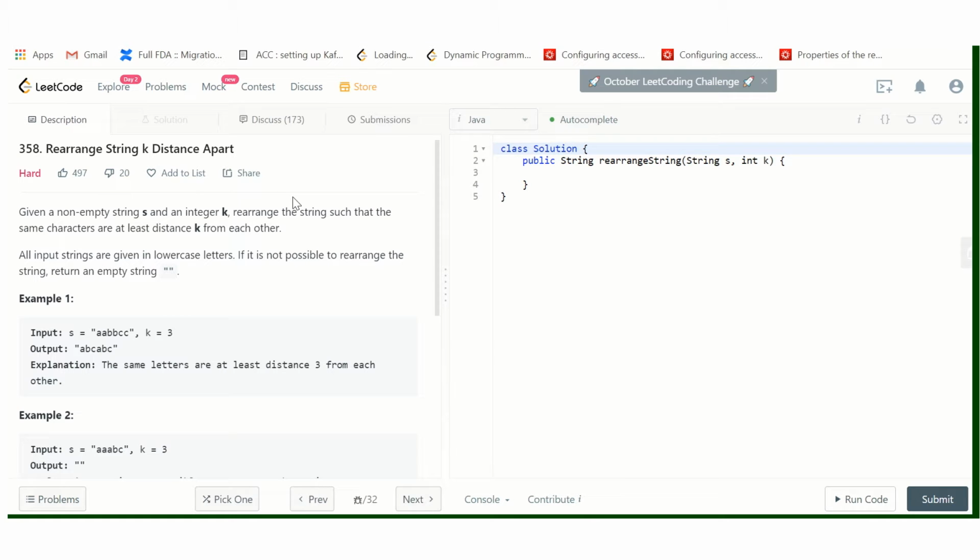Hello world here. Today we are going to discuss the LeetCode problem, Rearrange String k Distance Apart. So let's jump to the problem description.